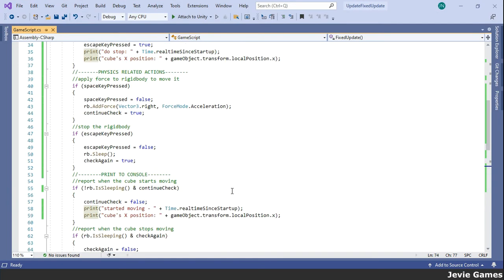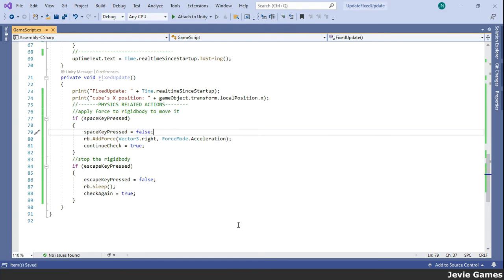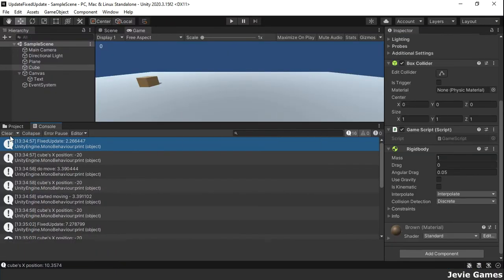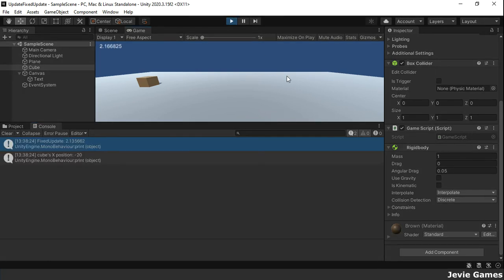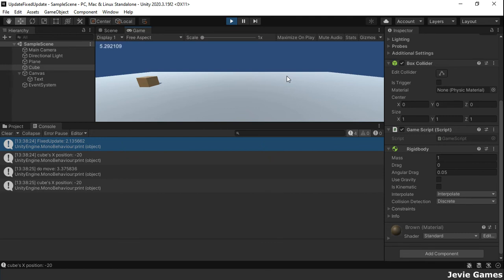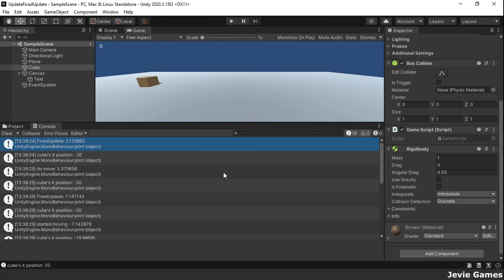Now let's move that piece of code from the update function to the fixed update function. Let's enter play mode. Let's again examine the console output.